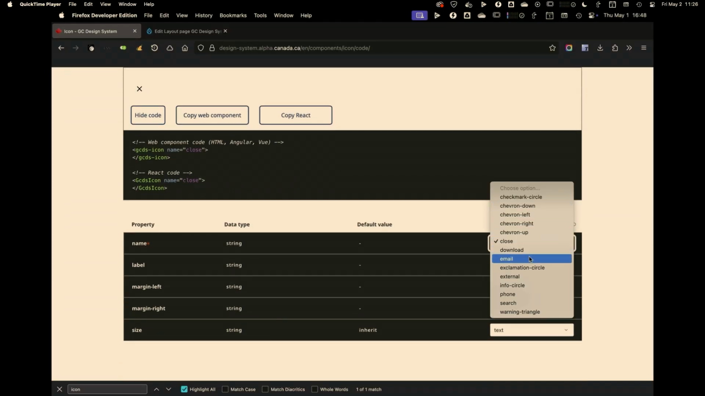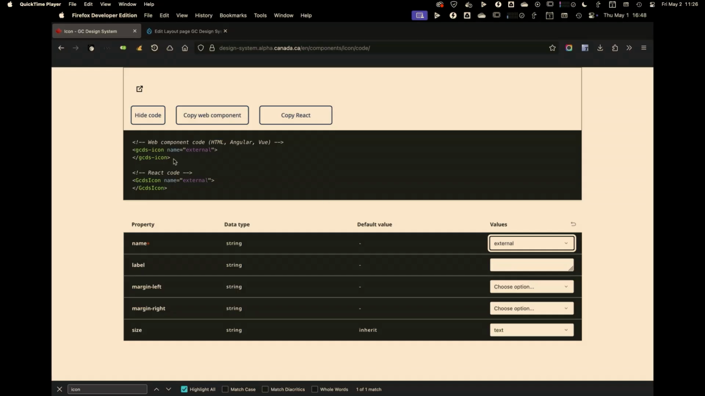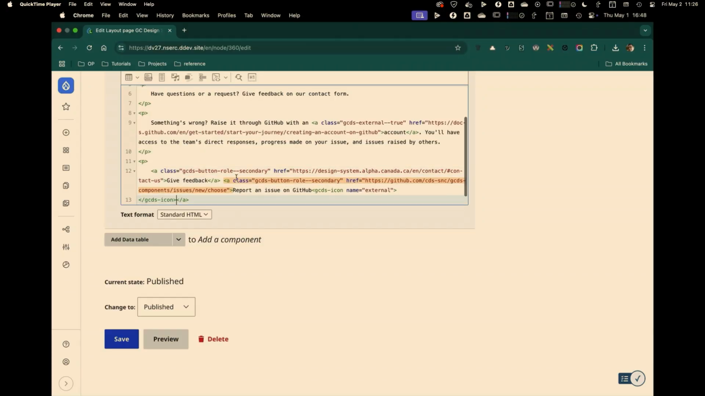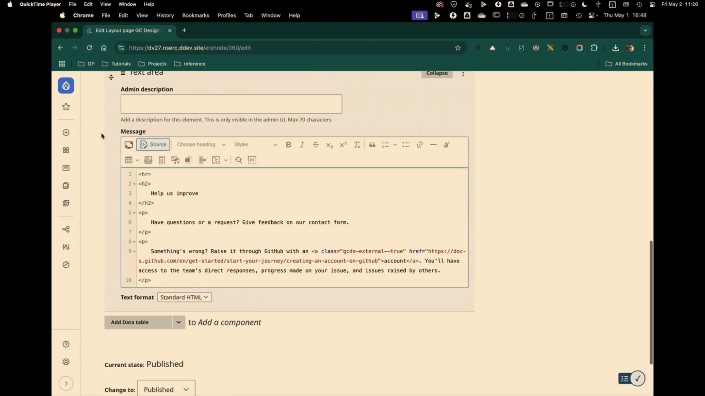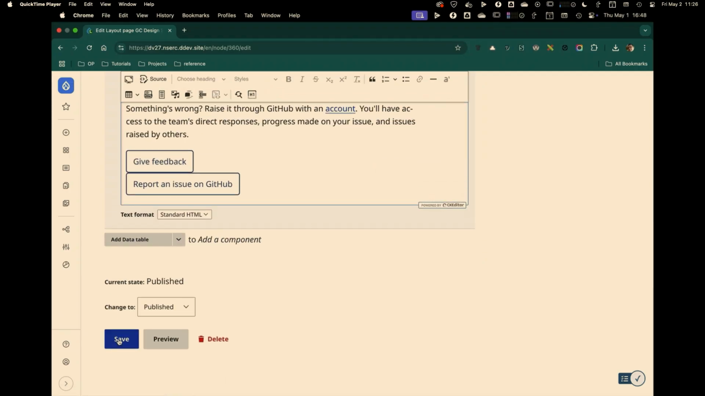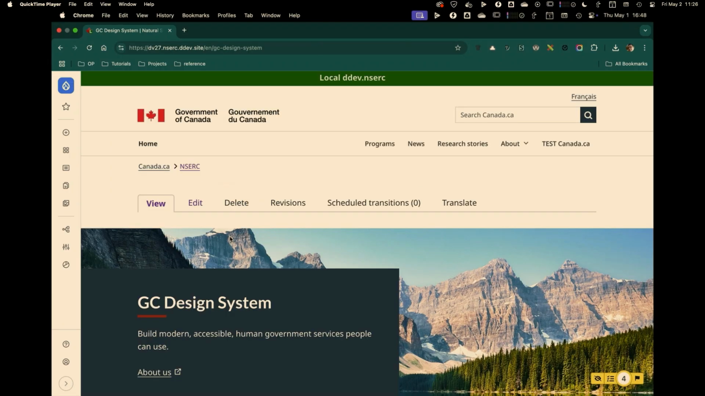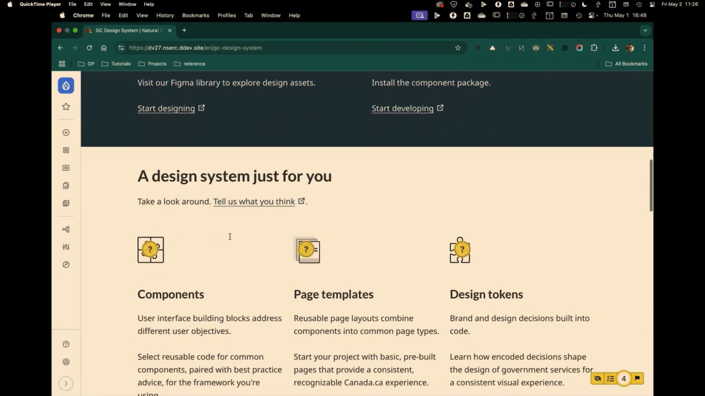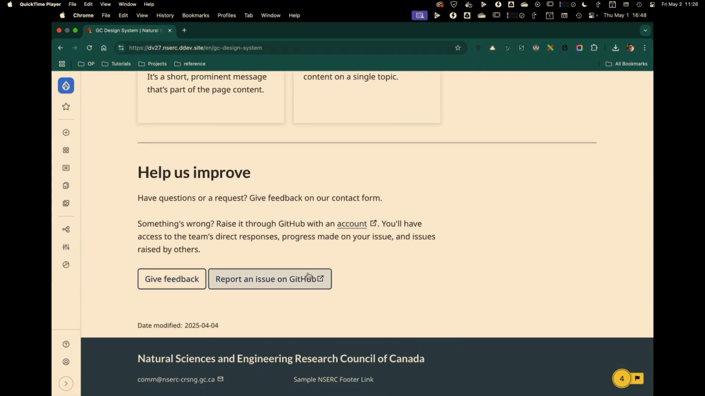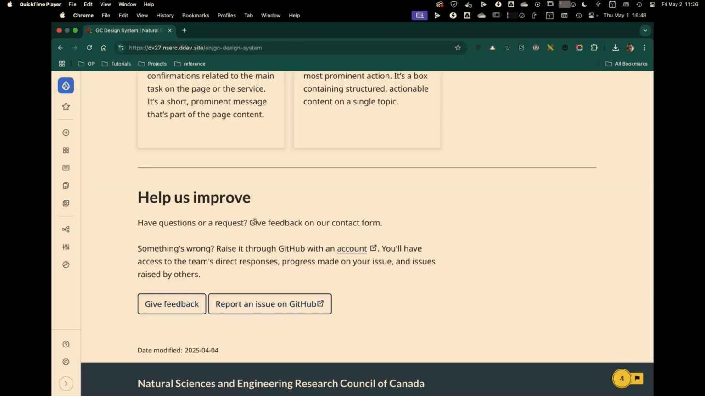I just look for the links, the icon style I want, external, copy that code. I can just paste that right into Drupal, and because we're using the GCDS libraries, they're just going to work. And there we go. Turn off those warnings.